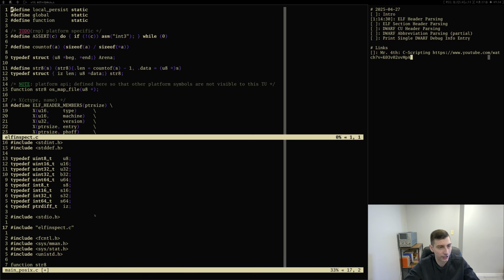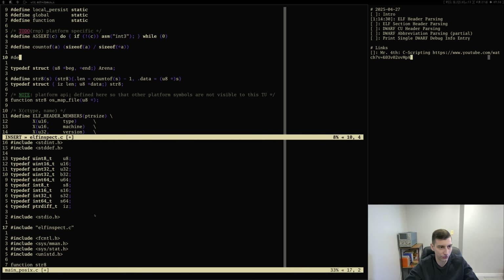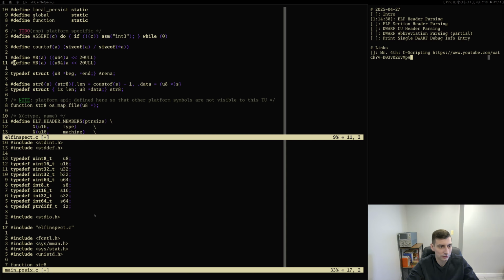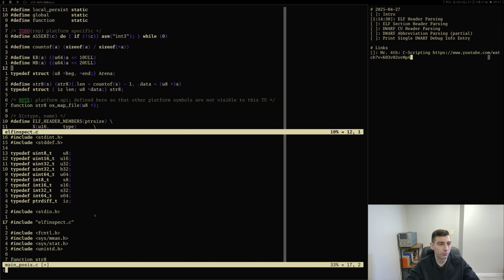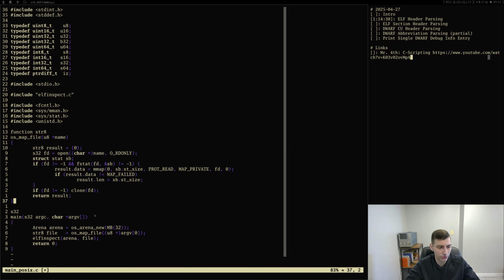let's open elf inspect here and add some of these macros that I need. So we need to define megabyte A is going to do U64 A, shifted up by 20. We're not really going to use that. Kilobyte is going to be shifted up by 10. Okay, so in here, we're going to have a little function.